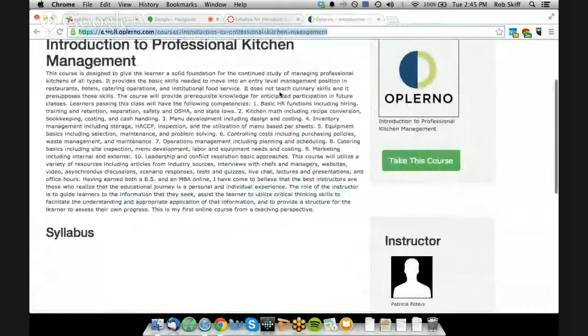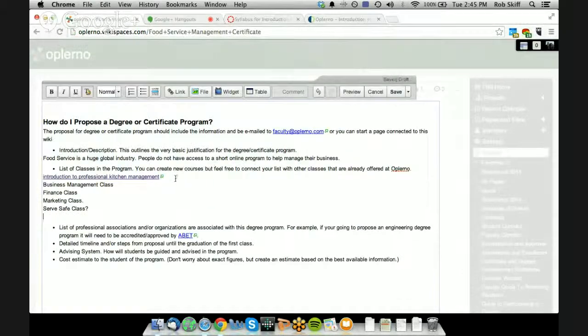Course will provide prerequisite knowledge in anticipation of future classes. Learners passing this class will have the following competencies. So what I'm going to do is cut and paste these. And this is a perfect thing to talk about: the list of classes in the program, and then we're going to go down here.